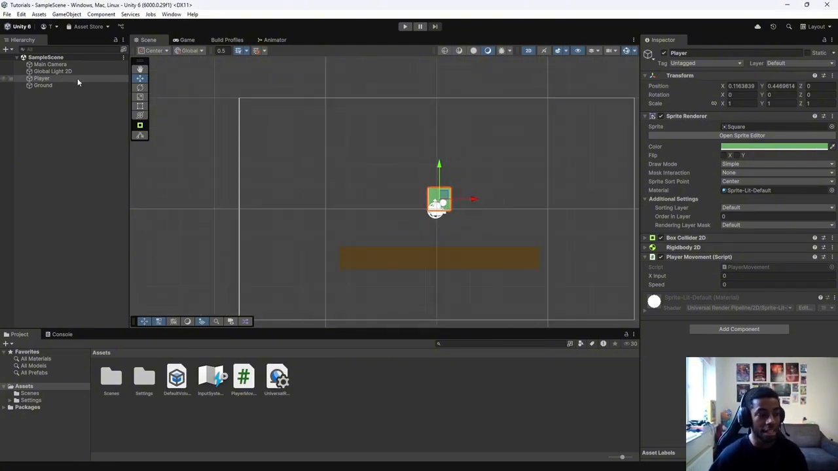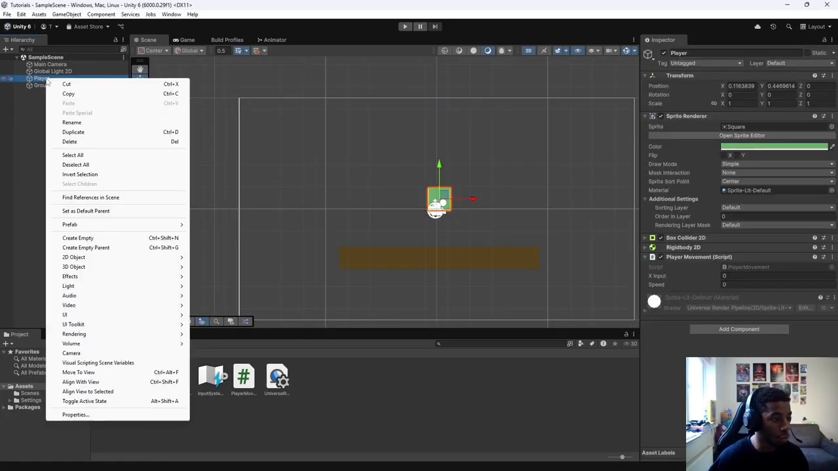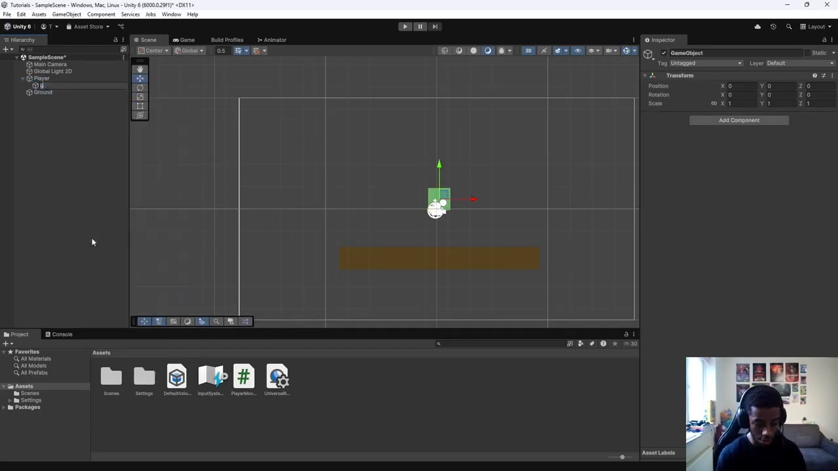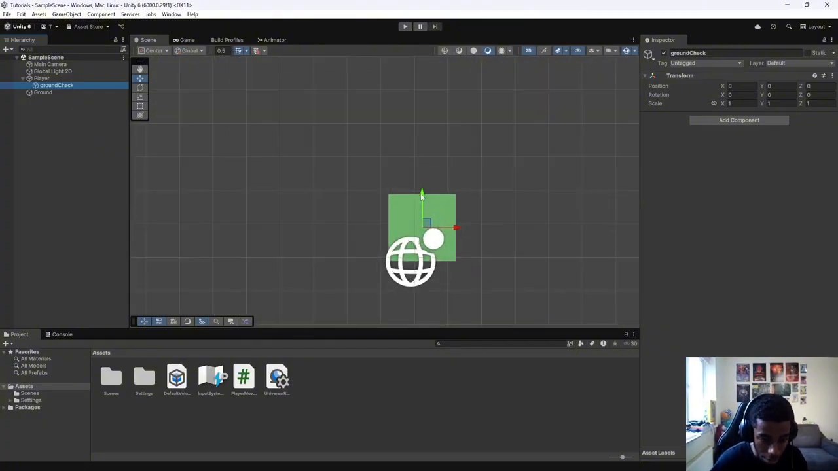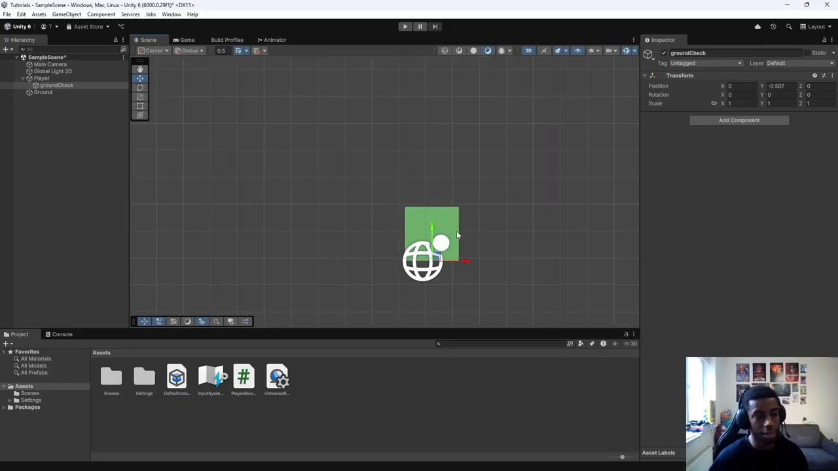One thing we need to add is a way for our player to check if they're touching the ground. So on our player, if you right click on the player, we will add an empty game object, and we can call this ground check. So this is what's going to be checking for the ground, and we don't want it in the middle of our player, we just want it just below there, so it's touching his feet.